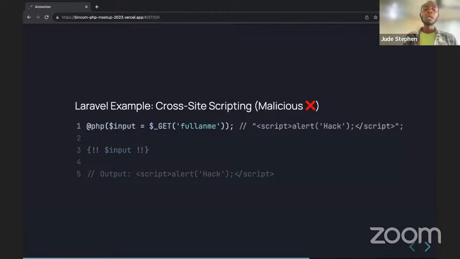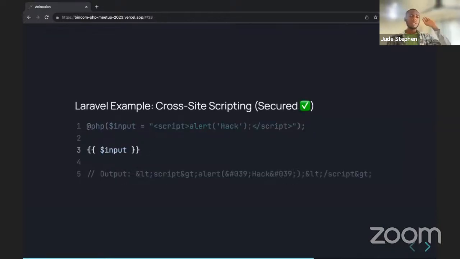If it's coming from the user, what I would advise is that you use the Blade echo statement. This Blade echo statement automatically strips all the JavaScript that is supposed to run in this code and makes sure that it is useless before it shows it to our user, thereby saving our user from this malicious attack.